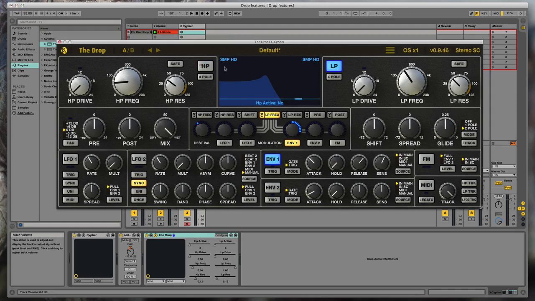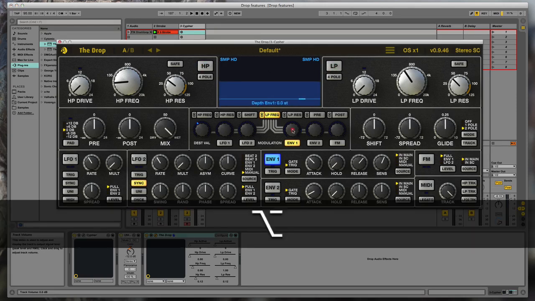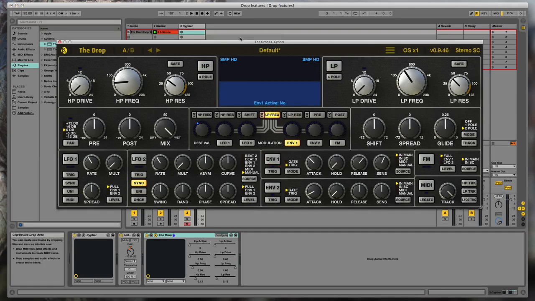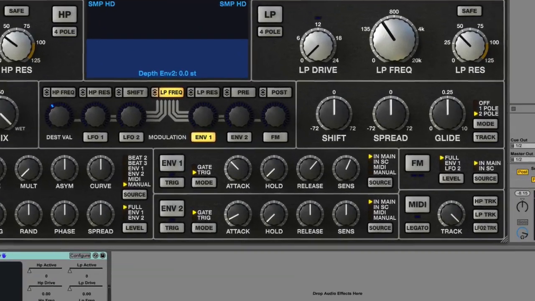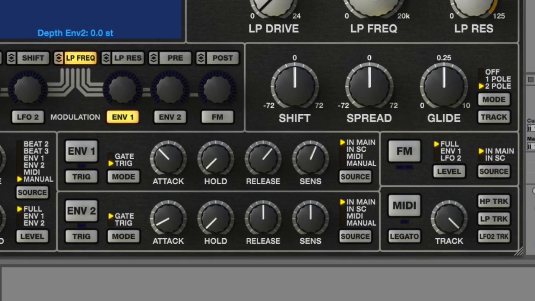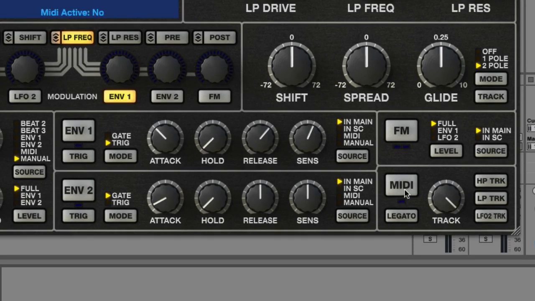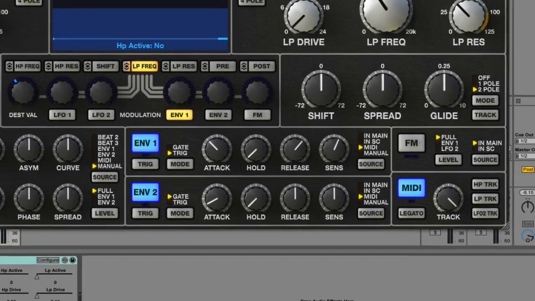So let's get rid of these again. Right. So this time, instead of just wobbling around on its own or following the audio of this one, we'll trigger it off MIDI. So I can show you how that works. So we need to enable MIDI down here. We will pick MIDI here and here for the envelopes and switch them on. And let's do the MIDI routing.